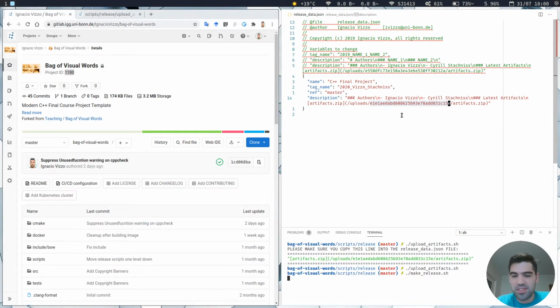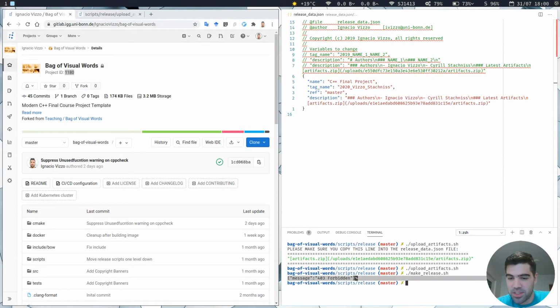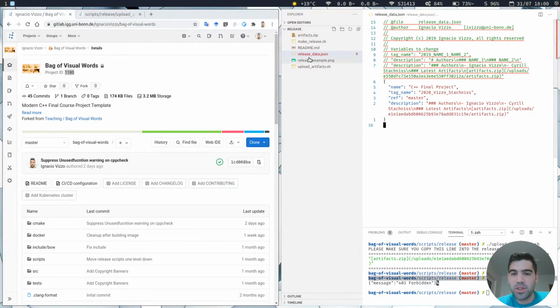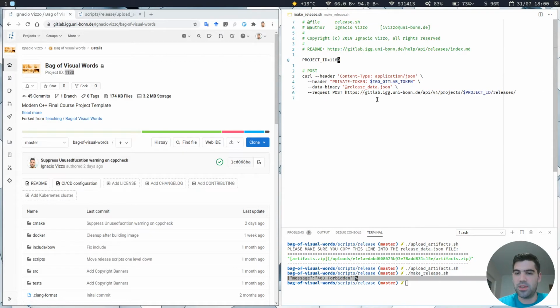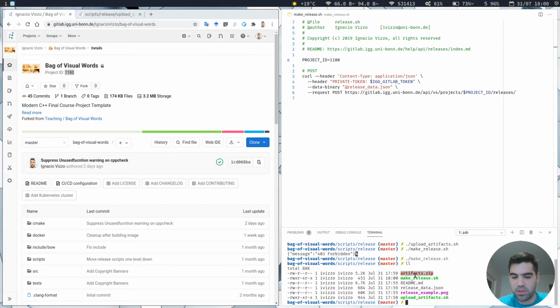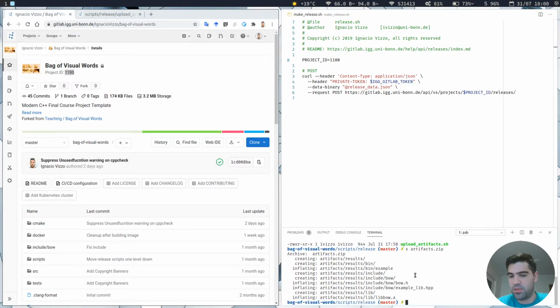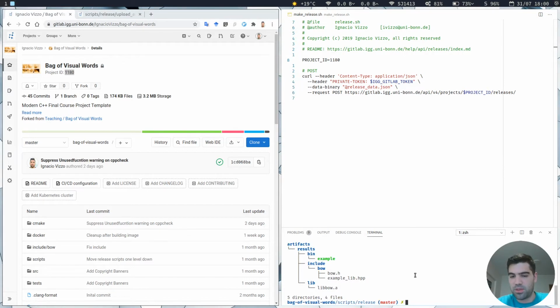So that was the idea. It's probably a lot of information. If you see this error, it's because you also need to change, from upload artifacts to make release here, the project ID. So 1111180, sorry. Before you push the artifacts, one thing you can do is check the artifacts. Here in artifacts, this is what I have downloaded from my repository. You can check that this is the results, bin, include and lib folders. And now we're ready to make release.